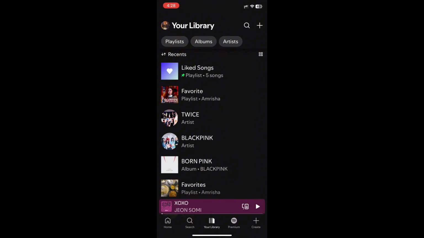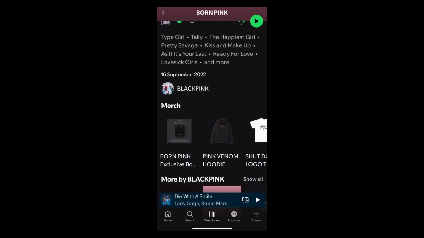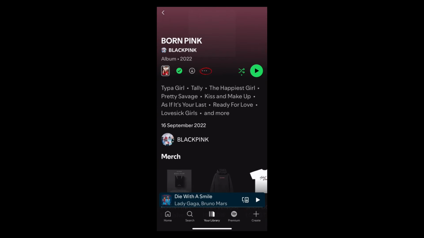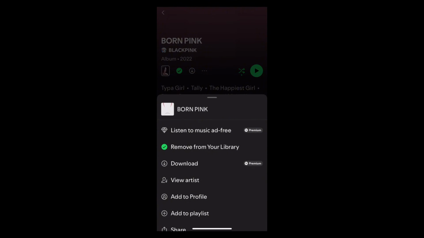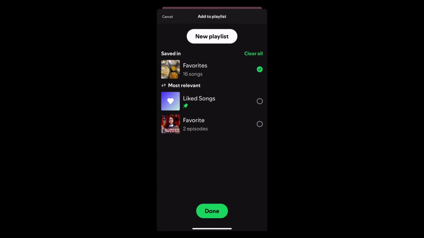Now simply go to your library. Now tap onto the artist profile. Now you can see the music of the artist. Simply tap onto three dot lines. Here you can find the option of add to playlist. Simply select it. Now you can finally add the playlist to your favorites. After choosing your favorite, simply tap on to done.